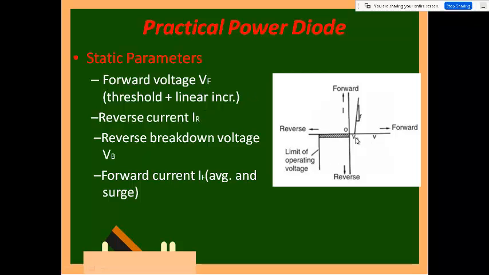Similarly, when your device gets turned off, there should not be any current, but some current will be flowing. That current is called reverse current. This forward current is called IF and the reverse current is called IR. So when the device is turned on, you will have minimum voltage and maximum current, and this current I call IF, the forward current.